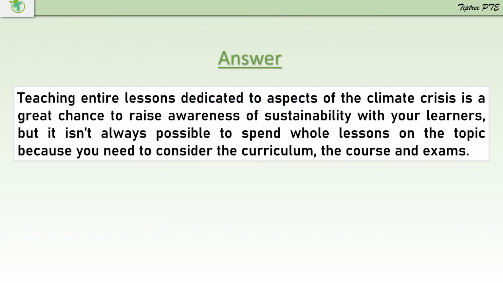Teaching entire lessons dedicated to aspects of the climate crisis is a great chance to raise awareness of sustainability with your learners, but it isn't always possible to spend whole lessons on the topic because you need to consider the curriculum, the course and exams.